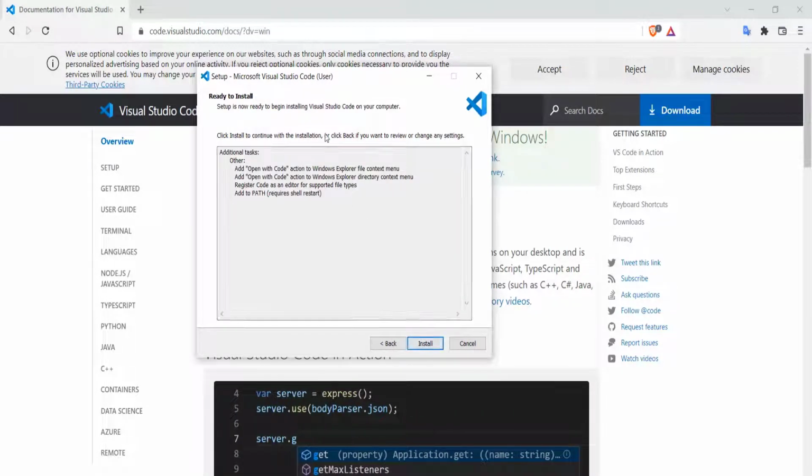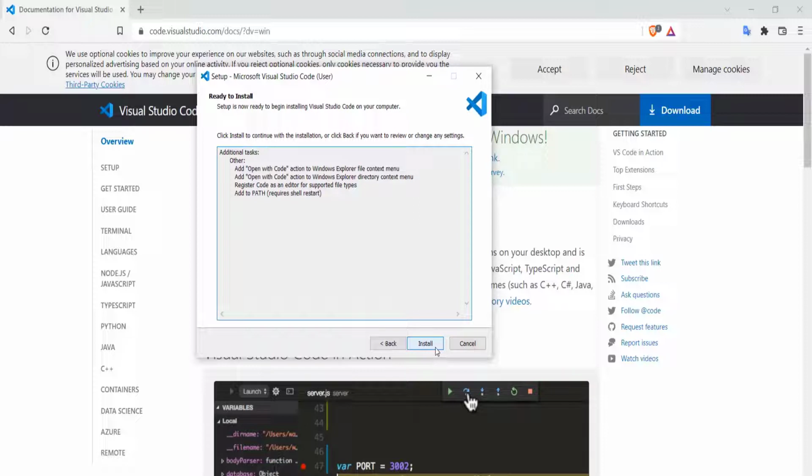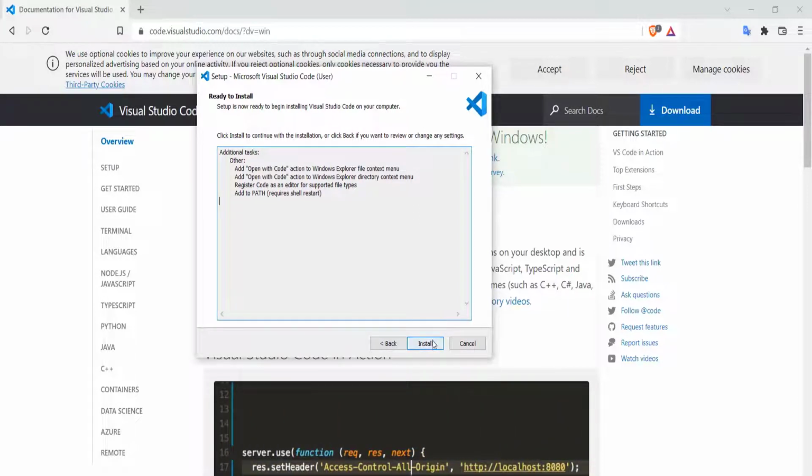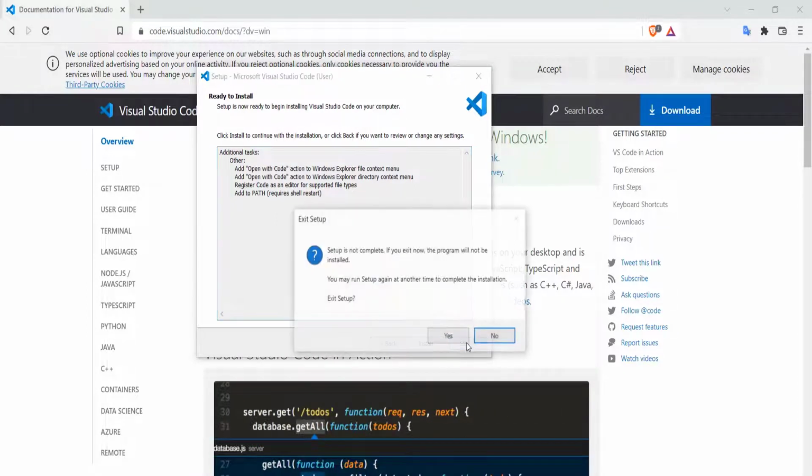It's going to ask, are you ready to install? And these are the additional tasks. Click install. I won't do that because I actually already have Visual Studio Code, so I don't want to override my previous configuration. Go ahead, click install. And I'll exit the setup.